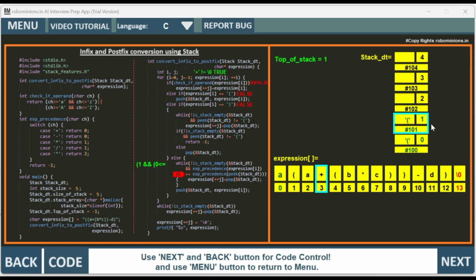So right now the top of the stack, as we have put data inside the stack, is pointing to opening bracket. So expression underscore precedence of opening bracket. So it goes to this function now. Now switch will check for opening bracket. Opening bracket is in none of these cases. So it comes out of the switch and it returns -1. The precedence is -1. So here we have is stack empty 1 ampersand.